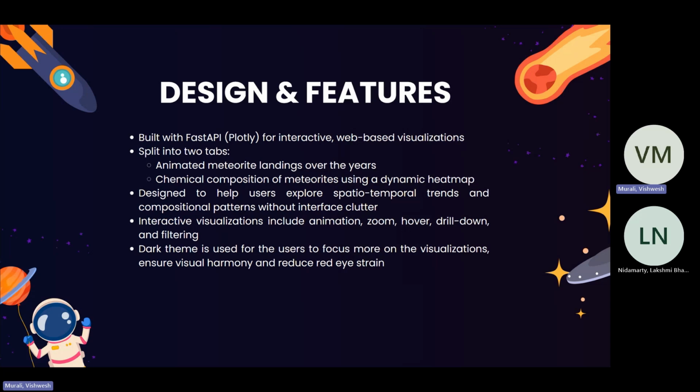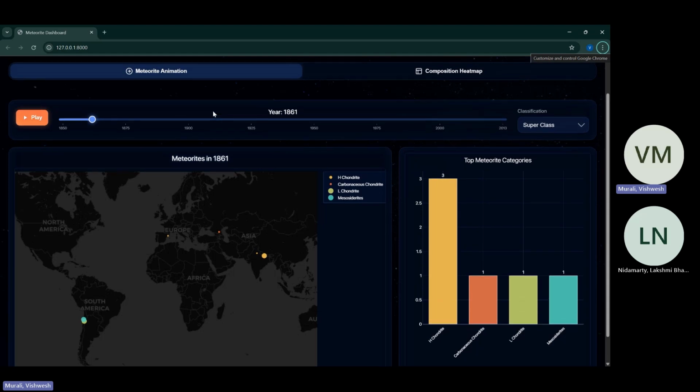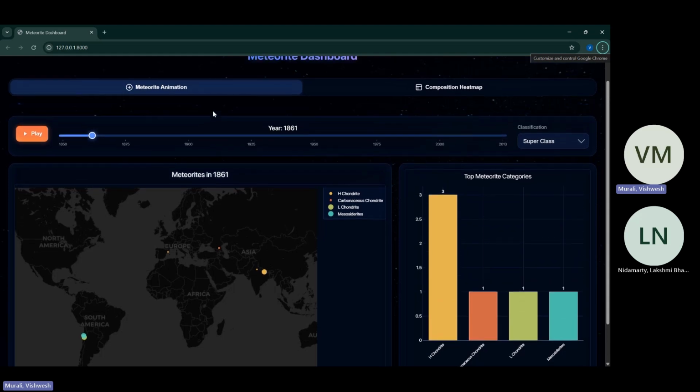So this is developed to make an interactive visualization for the users, and it is based on a dark theme so that it reduces the eye strain and it is visually appealing. So I'll be presenting the website now. So as you can see, our website includes meteorite landings from the year 1850 to 2013, and it has a lot of interactive features.